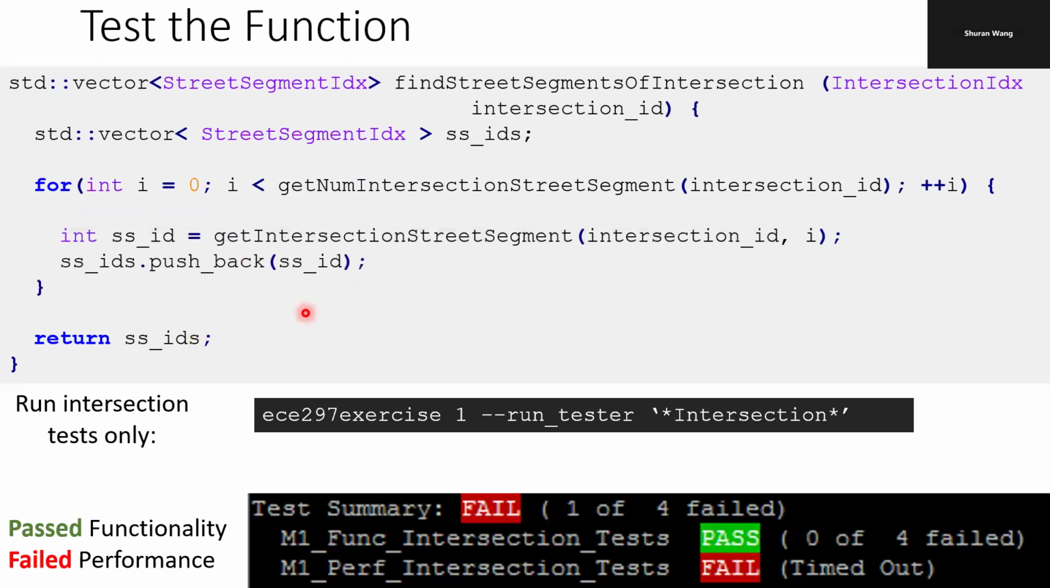And if we just run the tester related to the intersection, we can do it using this syntax: ECE297 exercise 1 --run_tester. The star intersection star tells the tester to only run the tests that have intersection in the name. And in this case, you should be passing the functionality test, but failing the performance test. And this means that this function is not fast enough for our performance requirement.